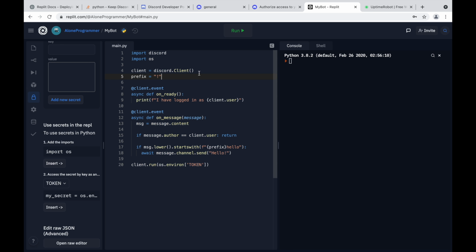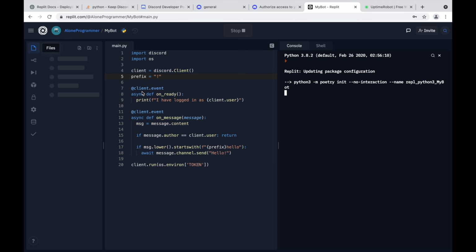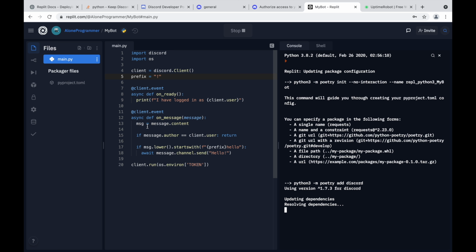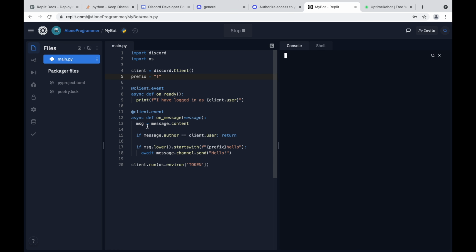So let's run this. This will take a while to run because it's got to install everything. So let's just give this a while to run. Okay, great, that's done. So now that it's ready, you can see that I have logged in as my bot, #0294. So this is the bot's name and the tag of the bot, client.user.